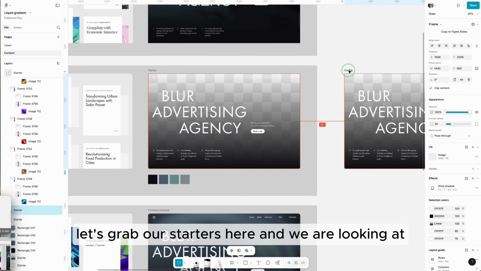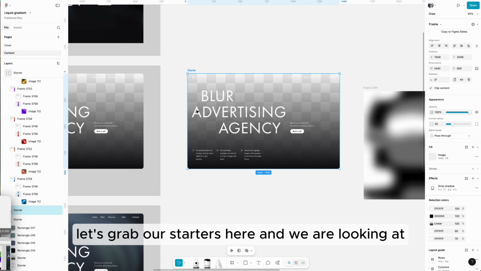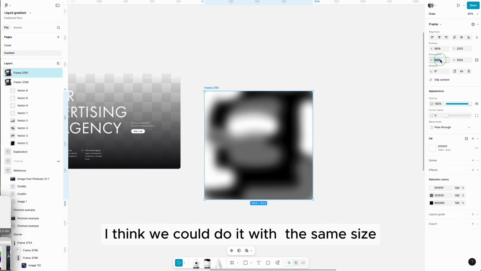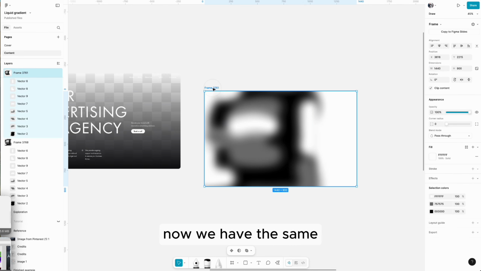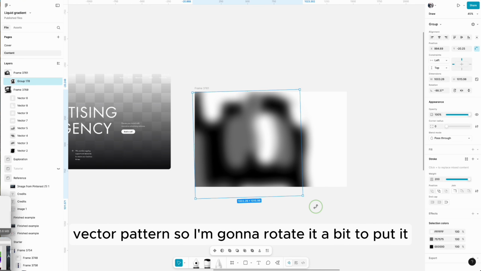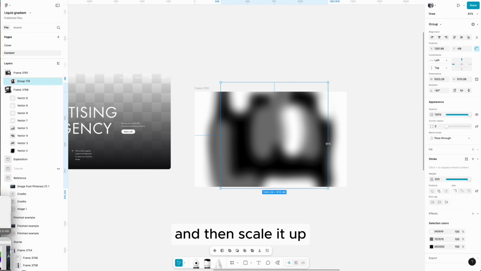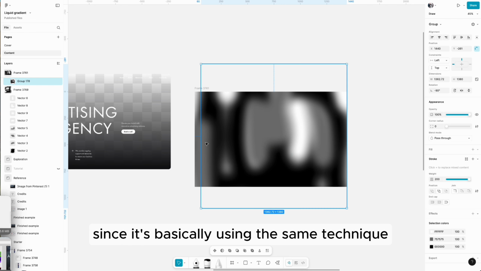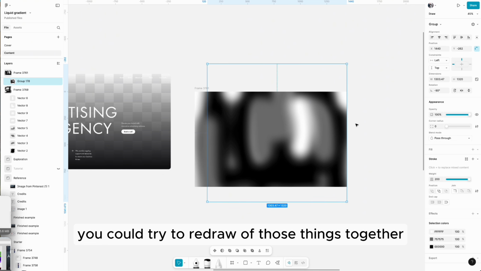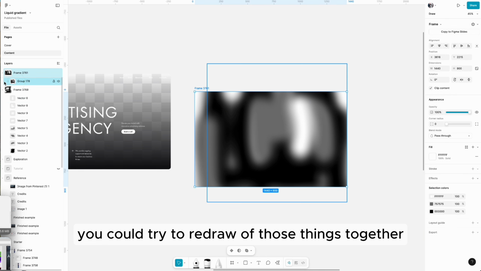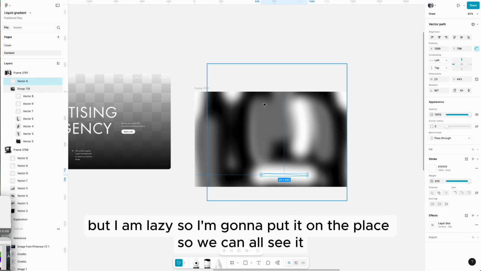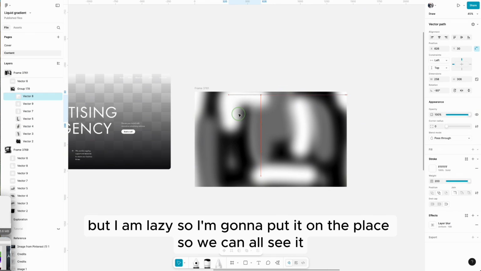Let's grab our starters here, and we are looking at 1440 by 900. So essentially we could do it with the same size. Now we have the same drawing that we used in our previous vector pattern, so rotate it a bit and then scale it up, since it's basically using the same technique. You could try to redraw those things together, but I am lazy, so I'm just gonna put it on the base so we can all see it.